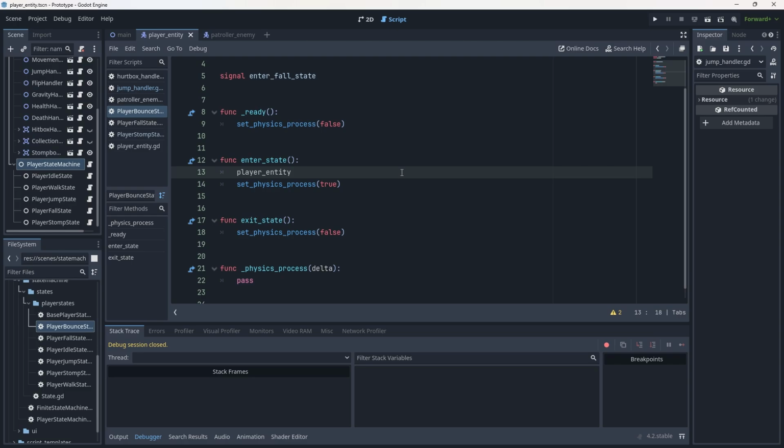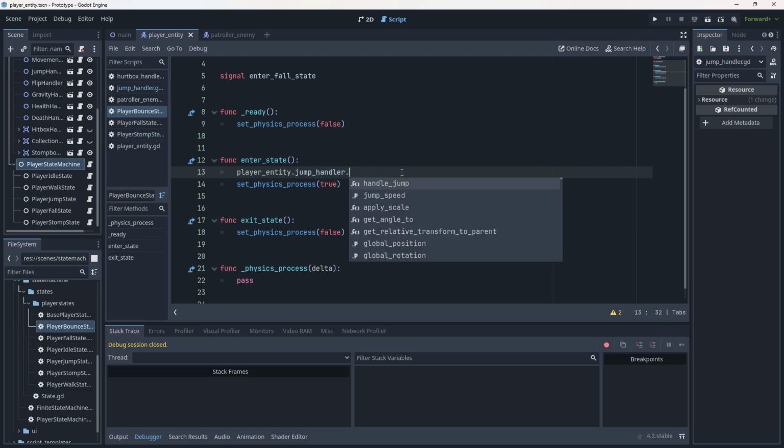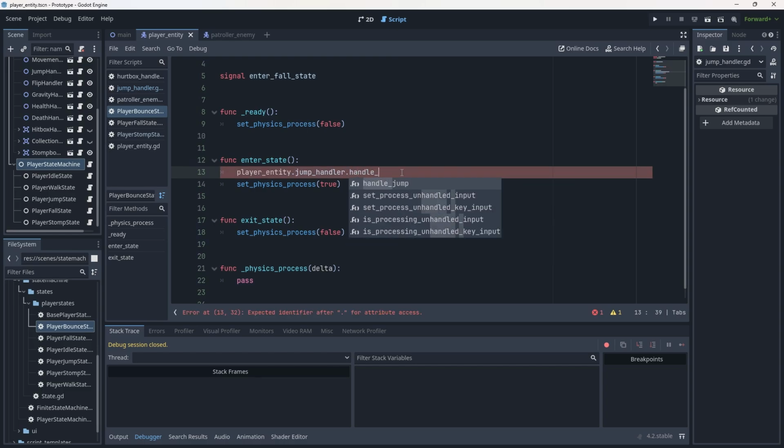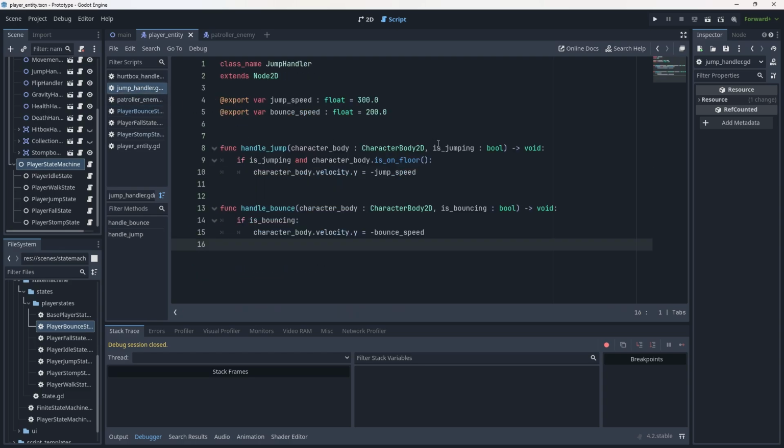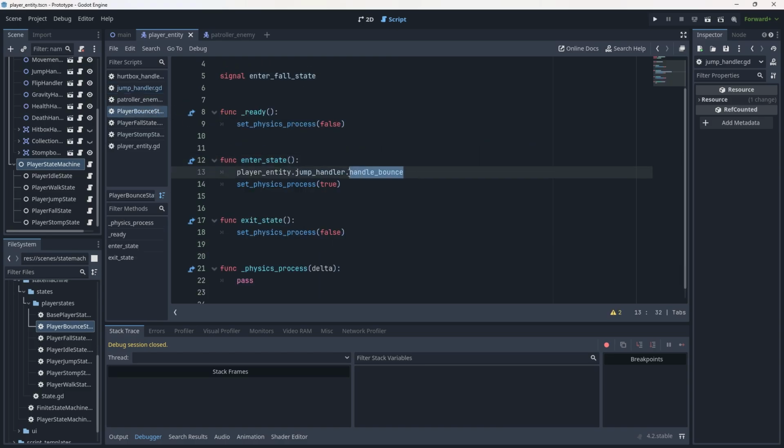So we'll use player entity dot jump handler dot, and now we want to do what? Well, we created a new function for this. We can go handle underscore bounce, which is not appearing. If it doesn't appear, go back, hit Control S in the script a couple of times, and then try typing it out again. There you go, handle bounce. It's going to need the player entity and a boolean for true, so it is bouncing. We want that set to true.